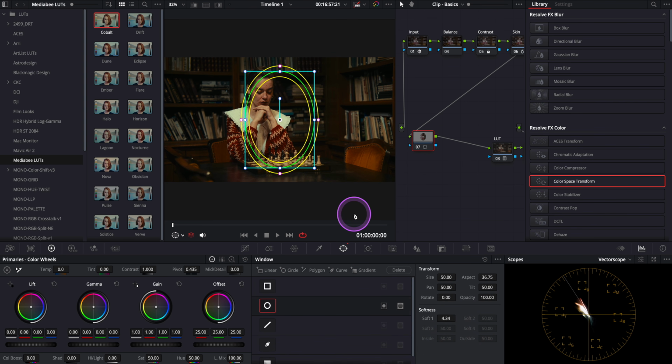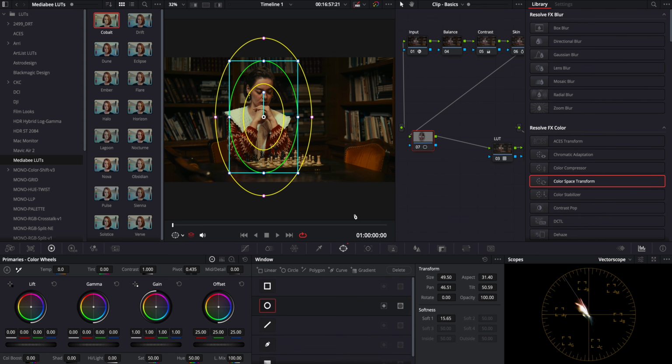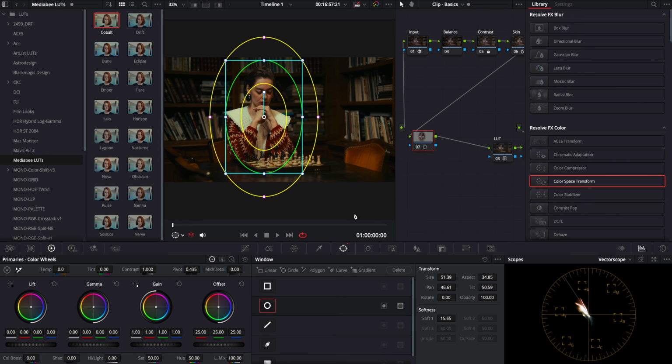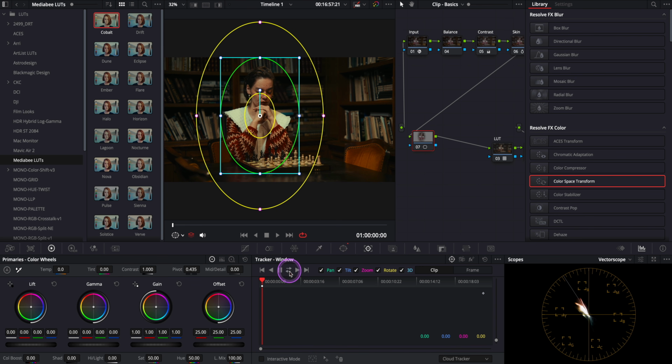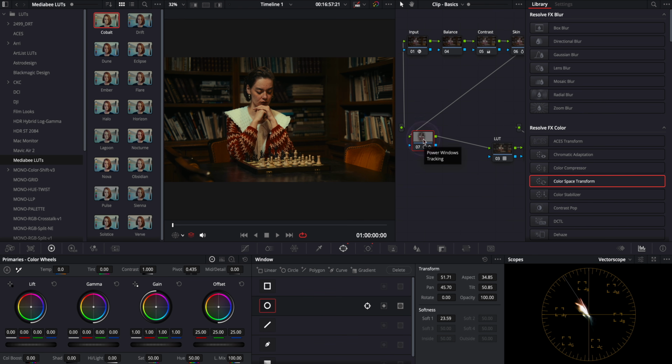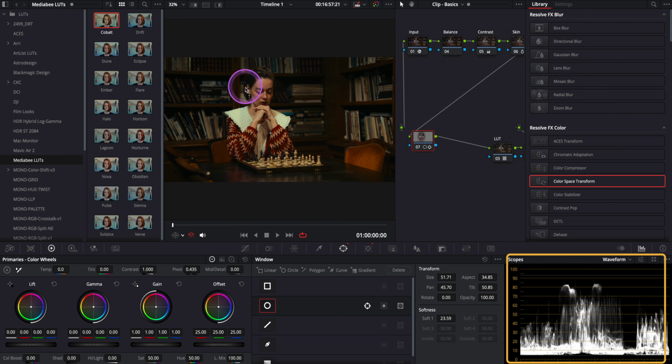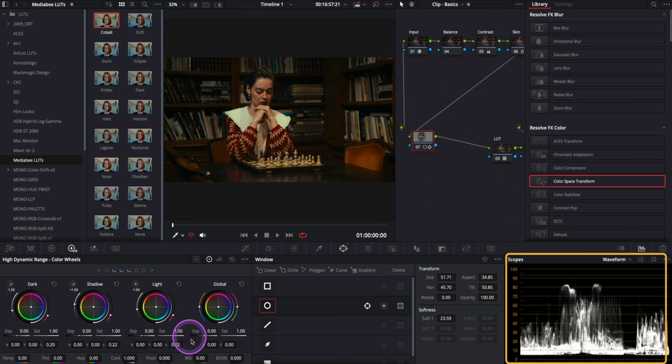Alright, now let's add another node and create a window to make the talent pop a bit more. Here I'll use the mini panel again. It just makes it easier to adjust the shape. Good. And before we forget, let's track it. Awesome. Now let's pull up the waveform to double check her exposure. Okay, it's actually looking pretty good, so I'll just make a small adjustment here.